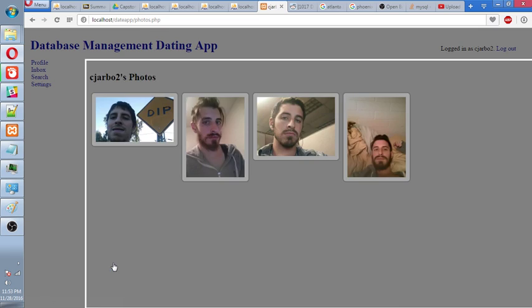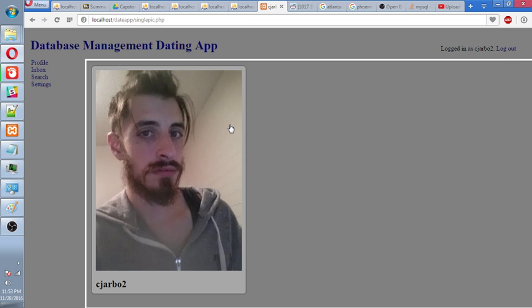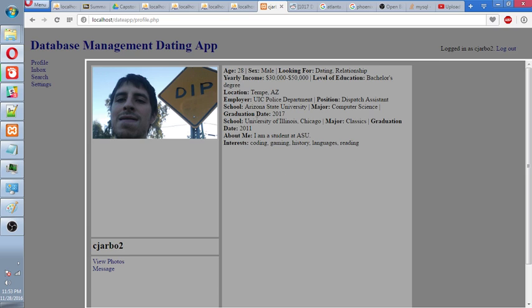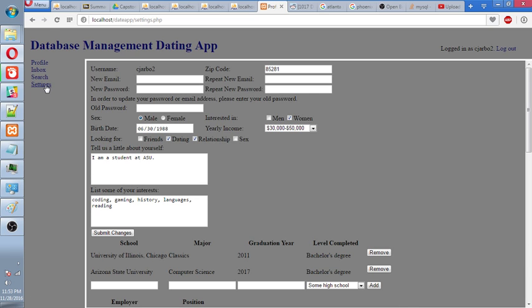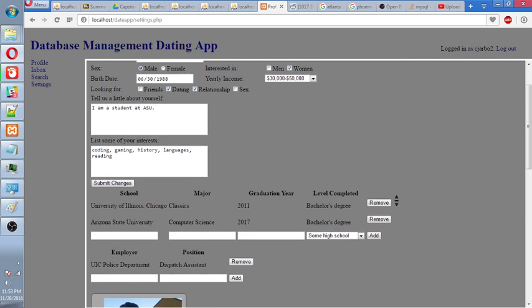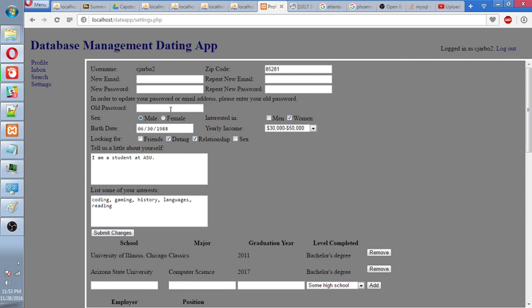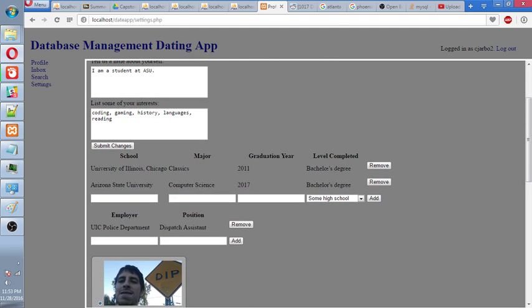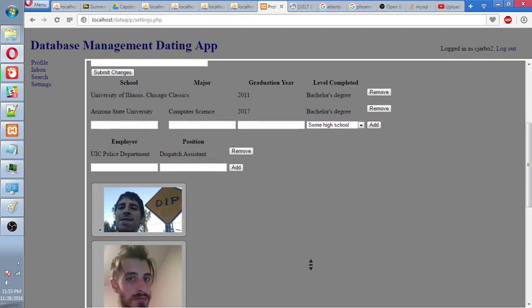Let's take a look down here. You can look through all my photos in the photo gallery, and I can add and remove photos once the user's been created. I've also got the settings here where I can change different settings in my profile, change my password, change my email address, and to do that I'm going to have to enter my old password. I can change any of the information that's shown on my profile through this page.